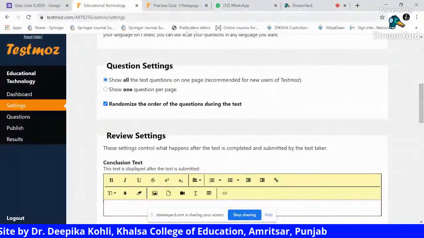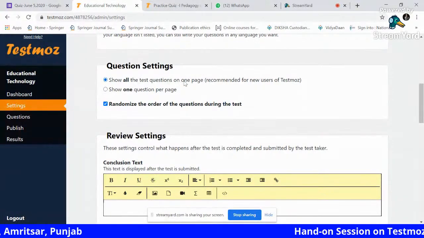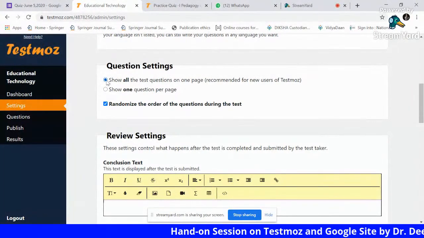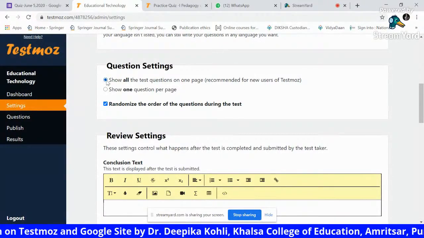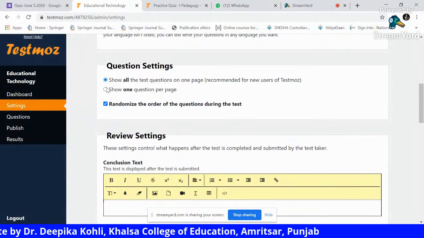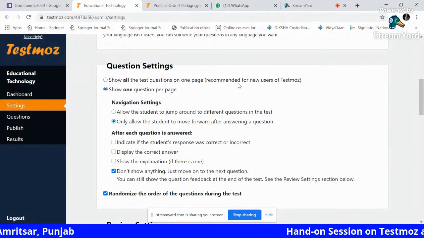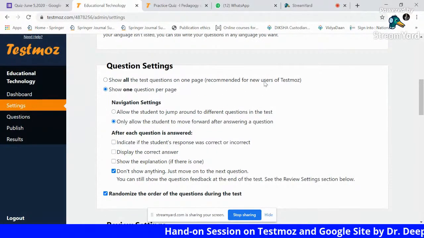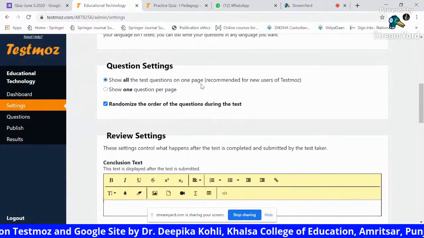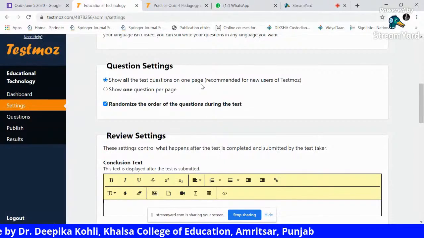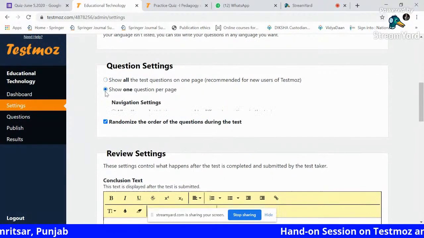Now the question settings. If you want your questions to appear on only one page, you just have to click over here. What will happen is all the questions will appear on one page. And if you want to use one page for one question, you will have to click here. But because Testmoz has already recommended to new users that you should show all the test questions on one page, it is recommended and suggested that you use this option. I'll click on show one question per page.